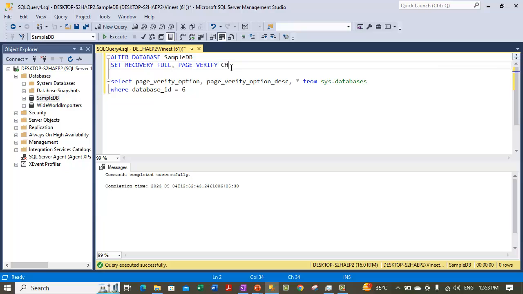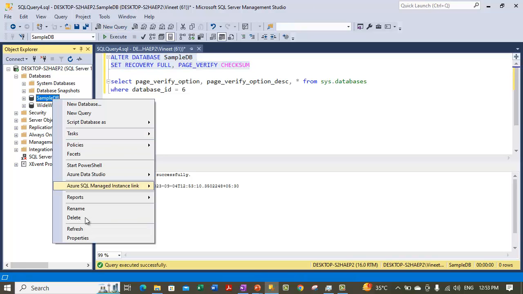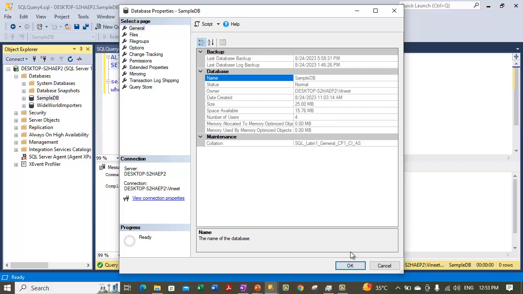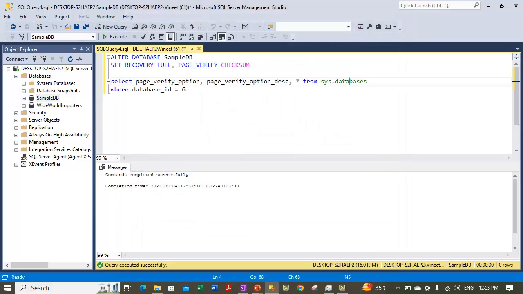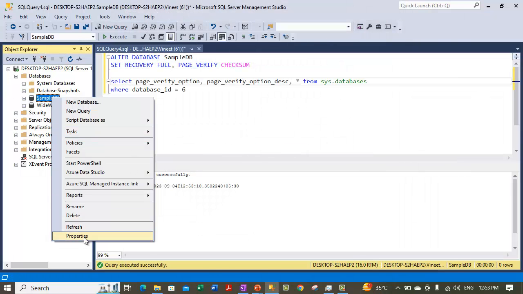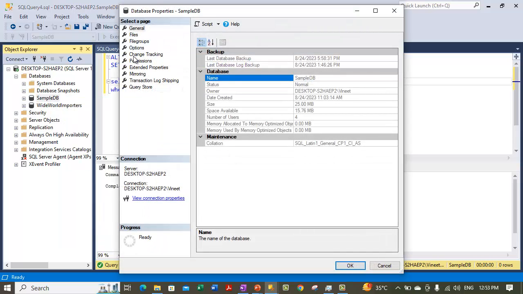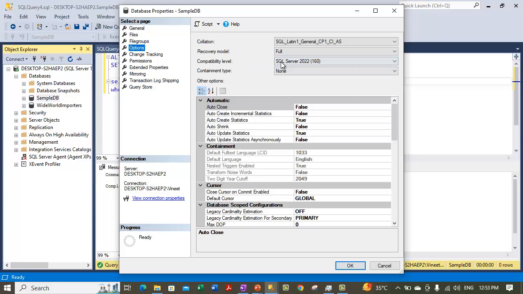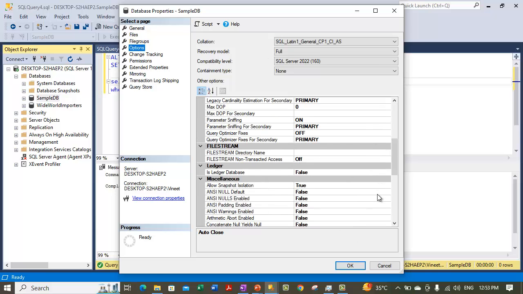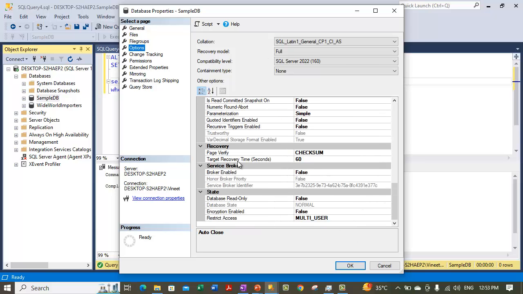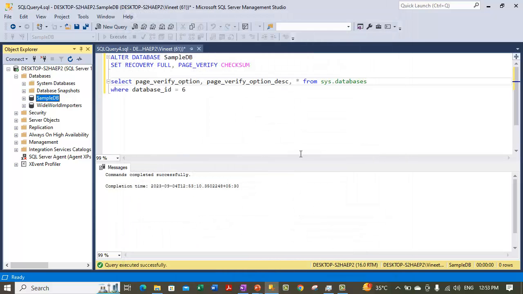Now let's change back the settings, set the recovery model back to full, and we are again changing back the page verify option to checksum. So let's execute it and we will check that again in the database properties box. You can check the same by querying the sys.databases table as well, but for now I'm going through the properties box and see the settings are changed. So now the recovery model is set back to full and the recovery options are indicating the page verify option is set to checksum instead of none.